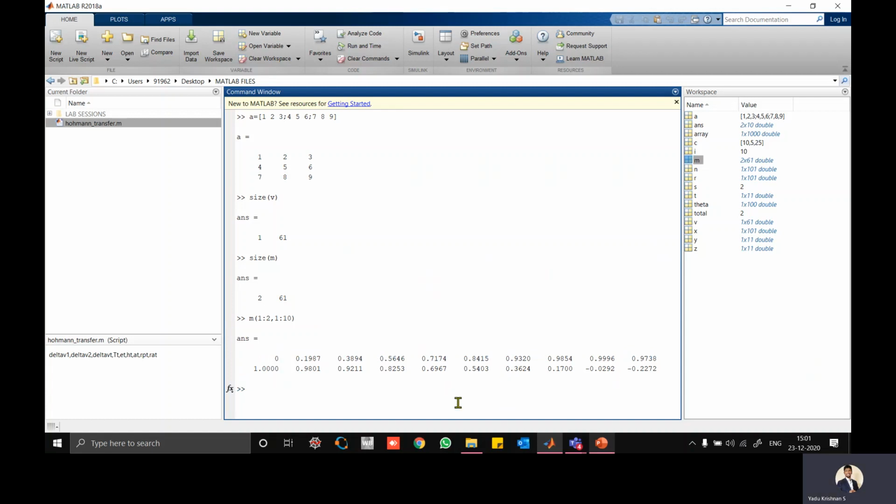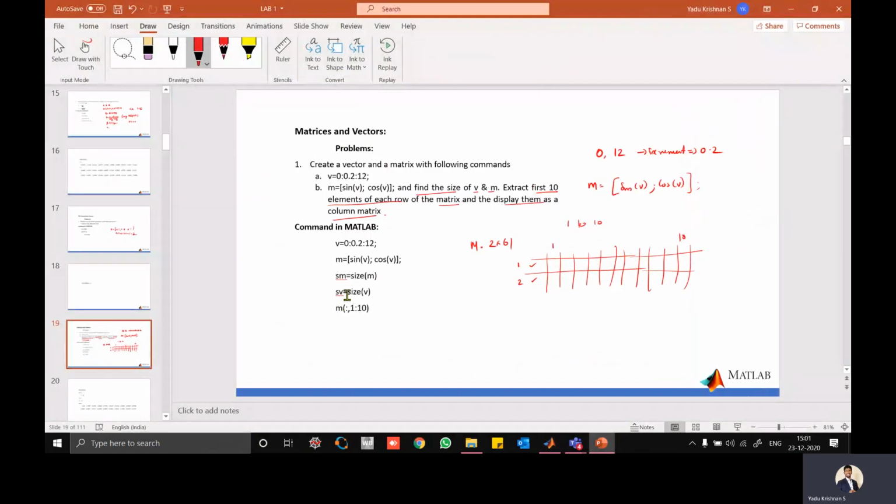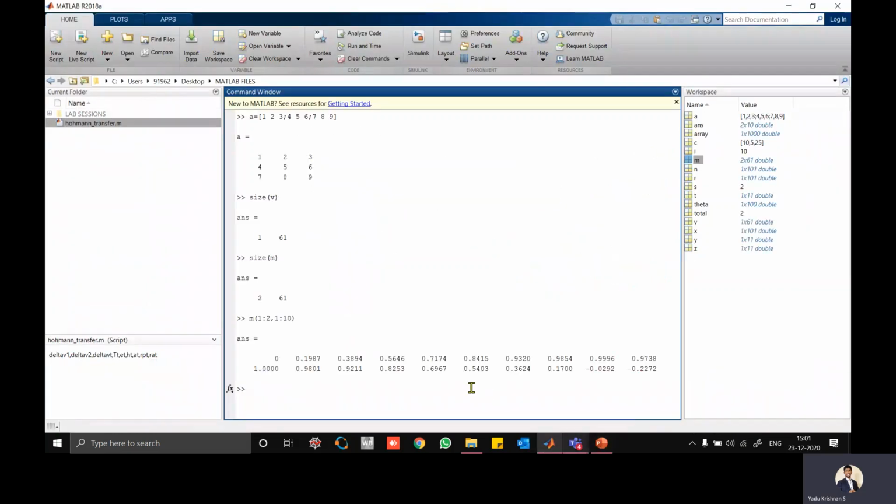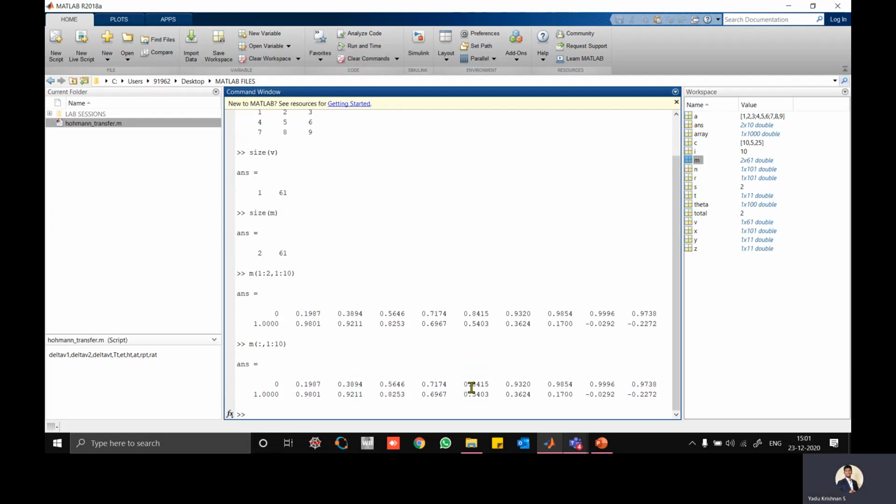In this particular case, we know that M has 2 rows and 61 elements. So rows are 2 only, and we need to extract both rows, so the maximum number of rows and the number we are extracting will be the same. In that case, if you want the entire row, instead of writing 1 to 2, I can do it like this. M of, instead of 1 to 2, since 2 rows are there and I need full rows, I'll just put a colon, comma, 1 to 10. Both will give you the same answer.